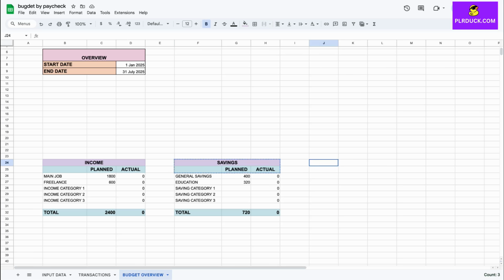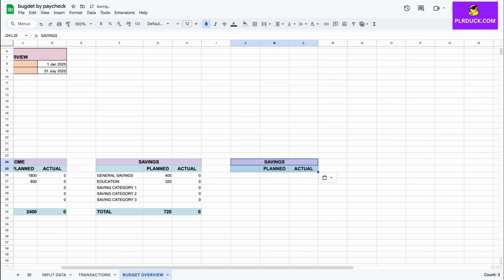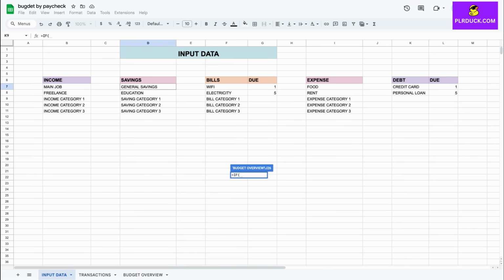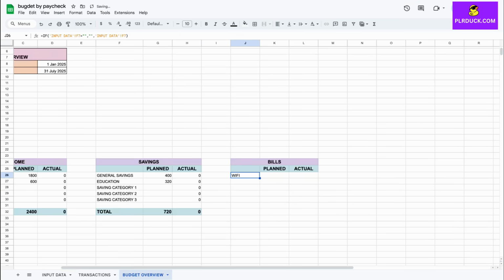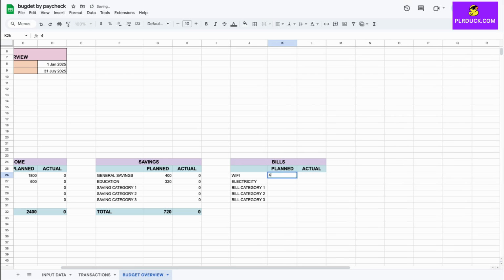So I'll copy this, I'll paste this over here. So it's going to be my bills, and here I need to fetch the data from the input data. So I'll go to input data. So here, if the cell is going to be empty, I'll have no value, or else I'll have the same value. I'll flash fill. Then I'll come and have the planned value. So for Wi-Fi, let's say it's going to be $40, and for electricity, let's consider $85, and let's calculate the actual value. The same formula.